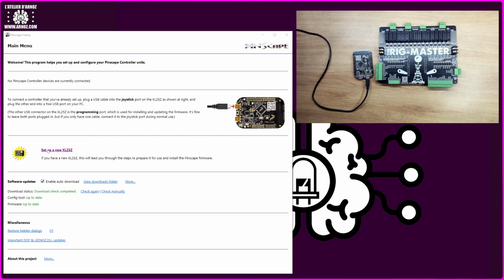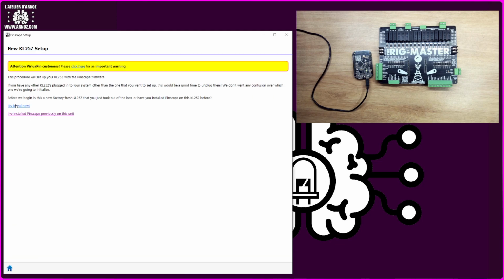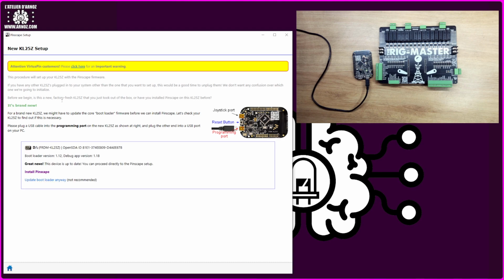So I'm setting up a new KL25. It's the same thing, just to put new firmware, to update firmware. Actually there's a good firmware in my KL25, but I'm gonna make a firmware update just to show you. So you click on setup new KL25Z. You may click that you've installed Pinscape previously on this unit to keep your settings. I'm gonna do it as brand new.